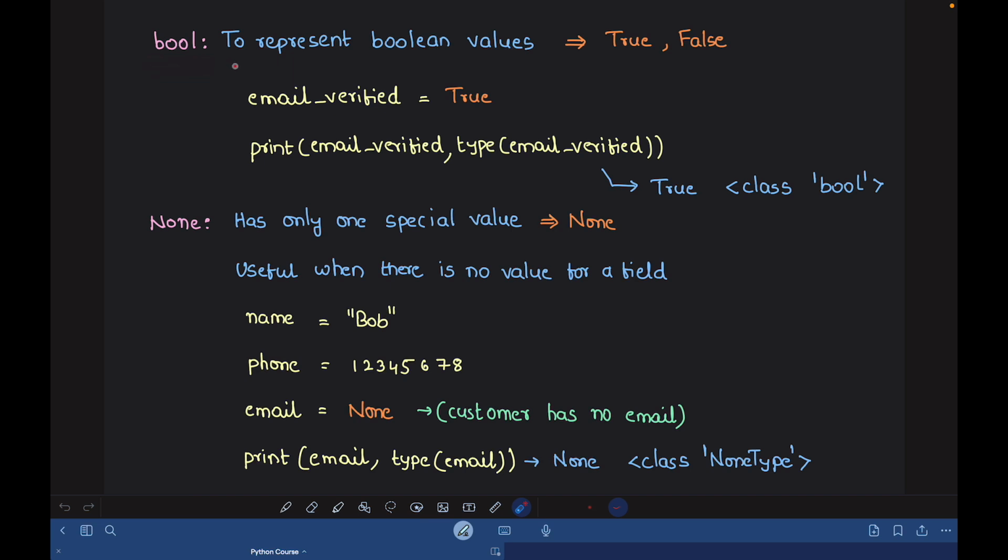The bool data type is used to represent boolean values. We only have two values in the bool data type, which are true and false. These boolean values true and false are keywords in Python and not strings, which means we can't put them inside single quotes or double quotes. If we do that, they are considered strings.